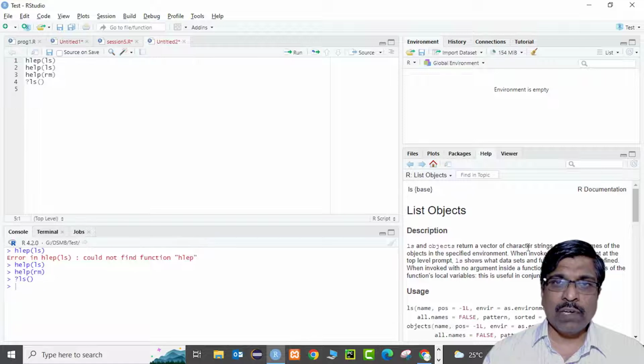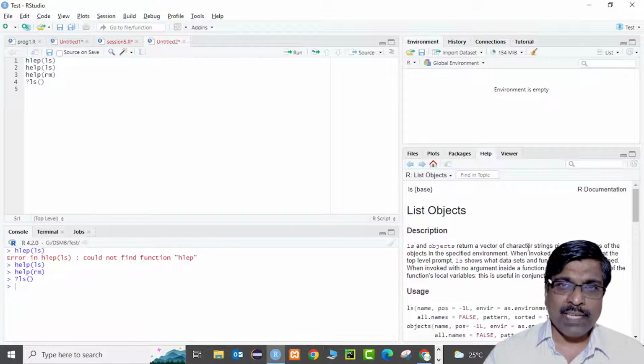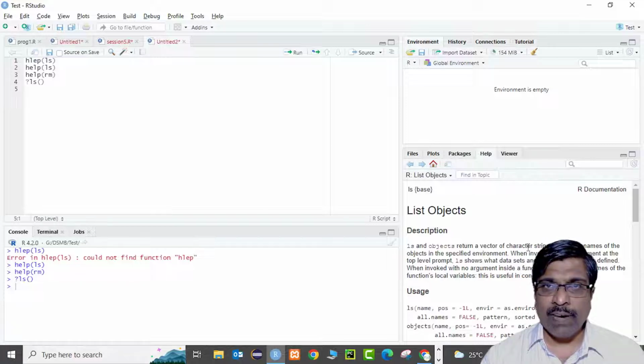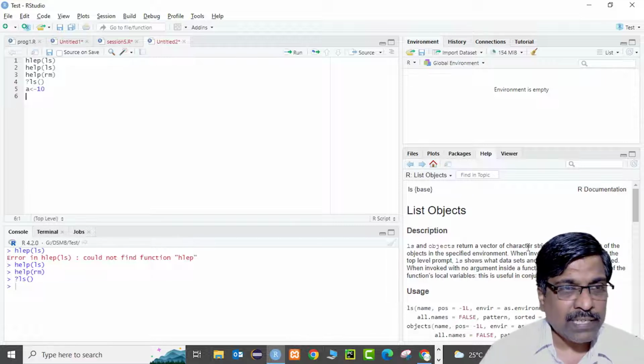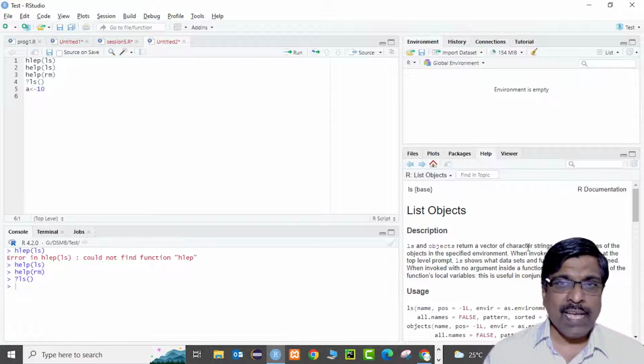There are two types of vector objects. One is a vector object which can be atomic in nature, that means it can hold only one value, or a vector object which can hold multiple values. Let me demonstrate that to you with an example. Suppose I say a and I give it a value of 10. Now you know that a is an object which is holding a value called 10. So this a is called an atomic vector.